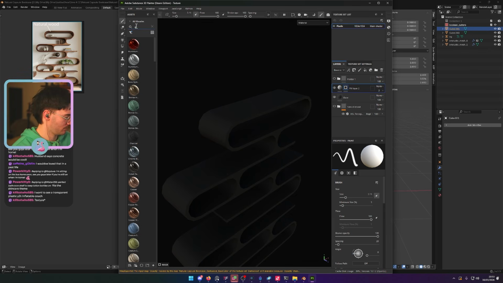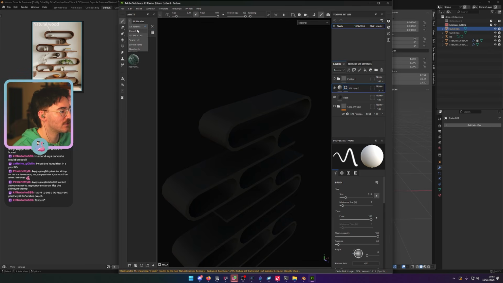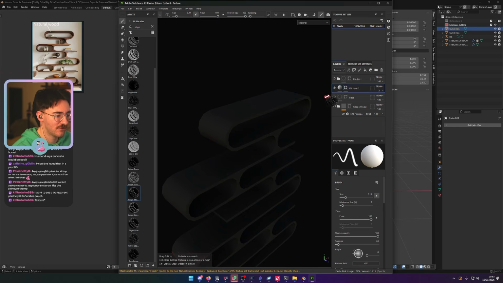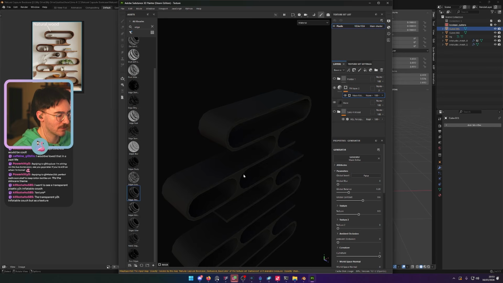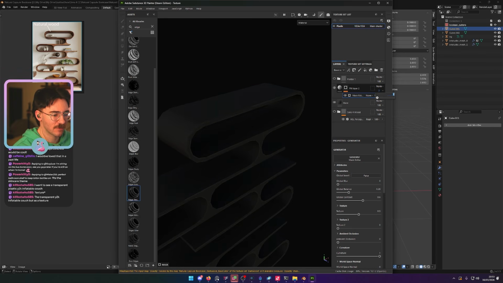Let me edge. Let's have a look in smart masks. Edges strong. How's that looking? Let me up this a bit. It's kind of getting there. Just add a little bit more like that. The transparent Y2K inflatable could be pretty nice. Get rid of the sharpen on this, and then bring this up to maybe like a 4.